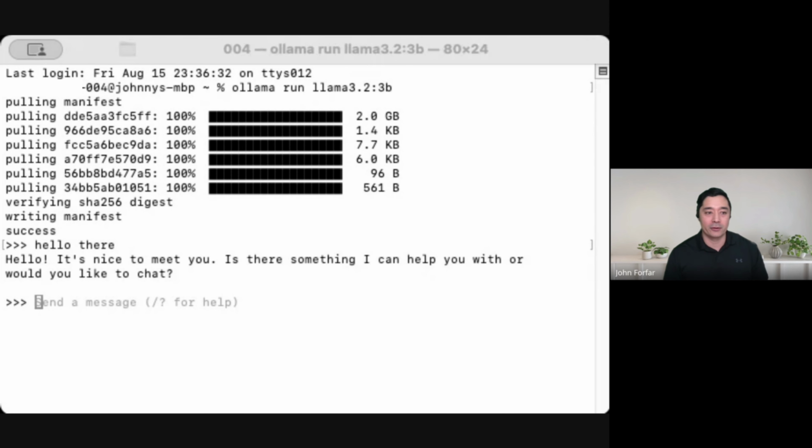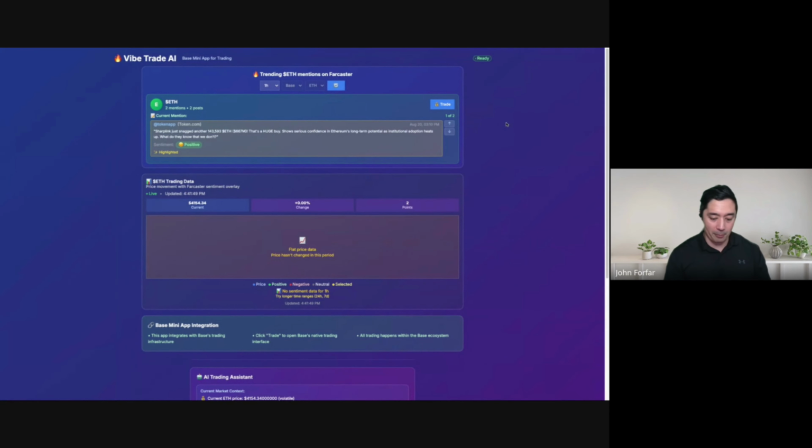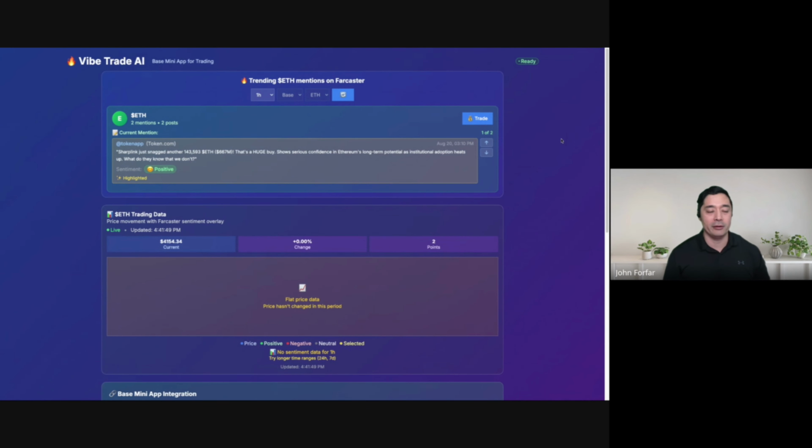Now, if I flick over to the app itself, let's load the desktop. This is the app that we've built, called Vibe Trade. It integrates with the Farcaster social feed. It's getting data in from Farcaster, and what it's looking for is any mention of ETH. So let's say ETH is the search term. It looks up all the occurrences of ETH in Farcaster casts or posts in the last hour. Then it's figuring out, using AI, using Llama, whether the sentiment of each post is positive or negative.